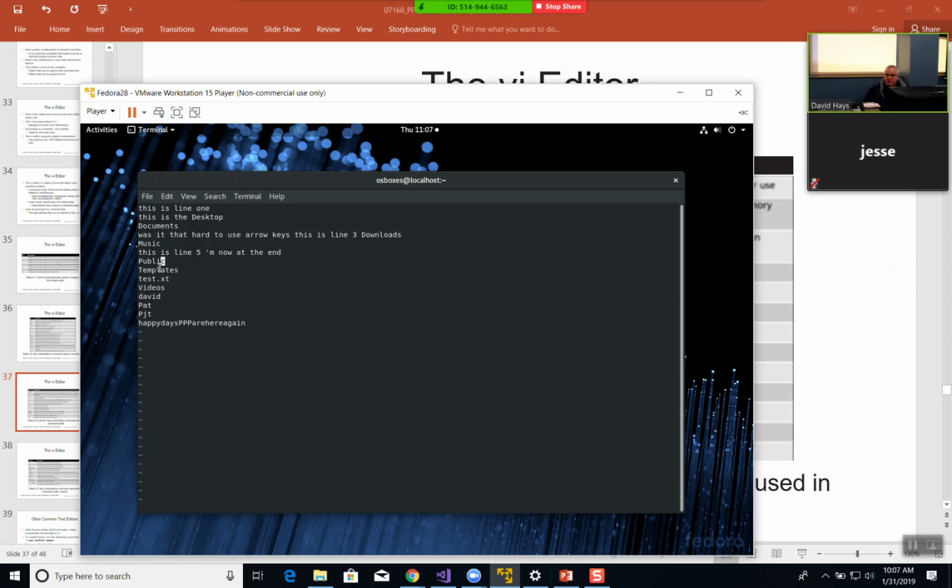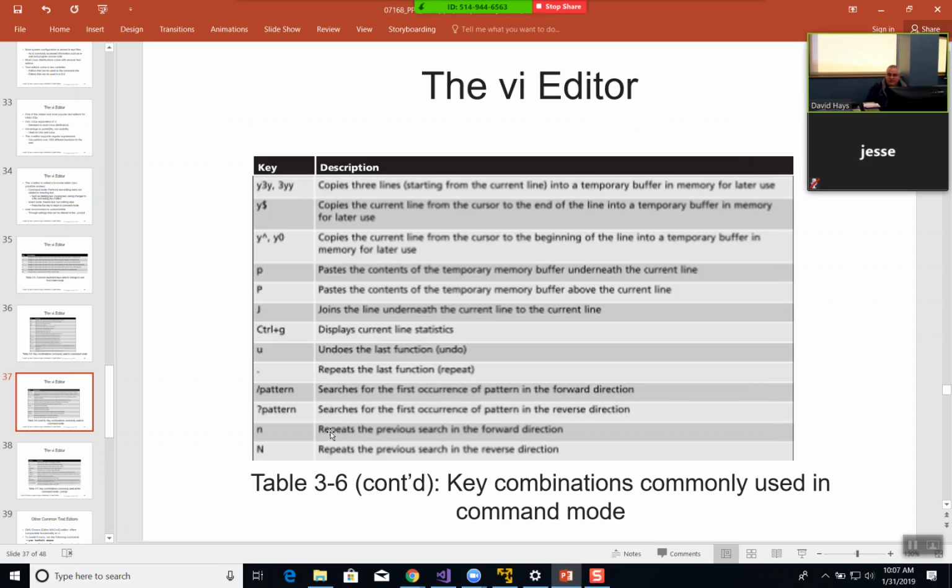Okay, so I'm here at the on public. Y and then $. Let me do that again just to make sure. Y $? Yeah. Then where's the paste at? Paste the contents underneath the current line. I can't tell if that's an uppercase or lowercase. Guess it doesn't matter. One's above and one's below.